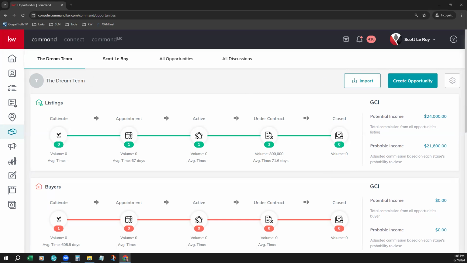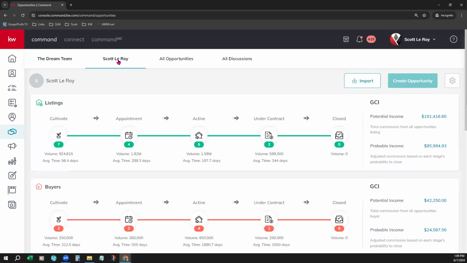First things first, the tabs across the top. Right here, this is the team name. If you are a solo agent and not on a team, you will not see this. But if you are on a team, when this tab is clicked, the sales pipelines that you're seeing here in all of the figures are based on the team information, not your individual. The next tab with your name on it, do you see the data change? This is the personal profile, or the personal opportunities. This would be pulling data only from your personal profile within Command.